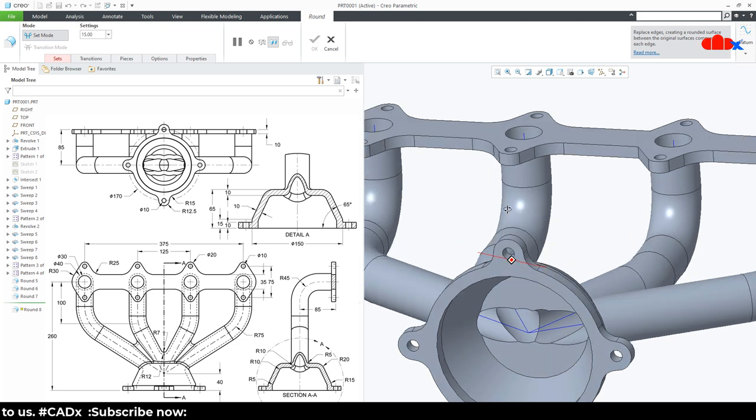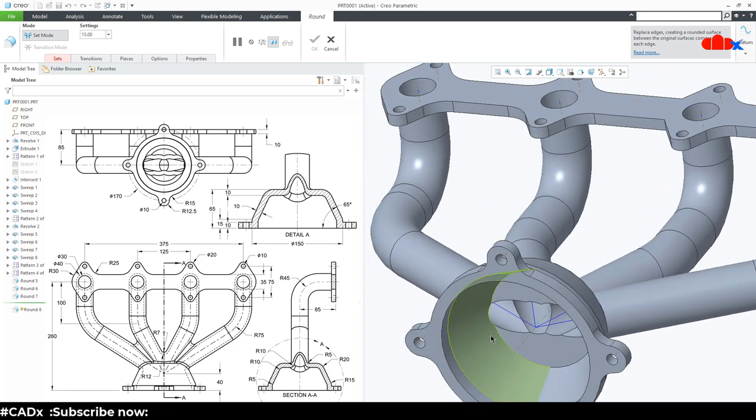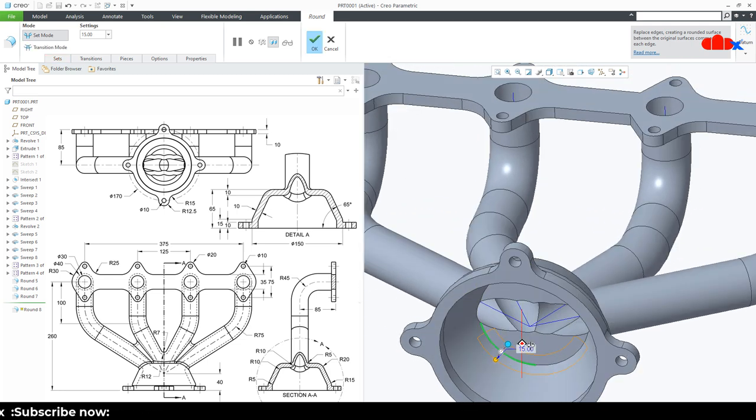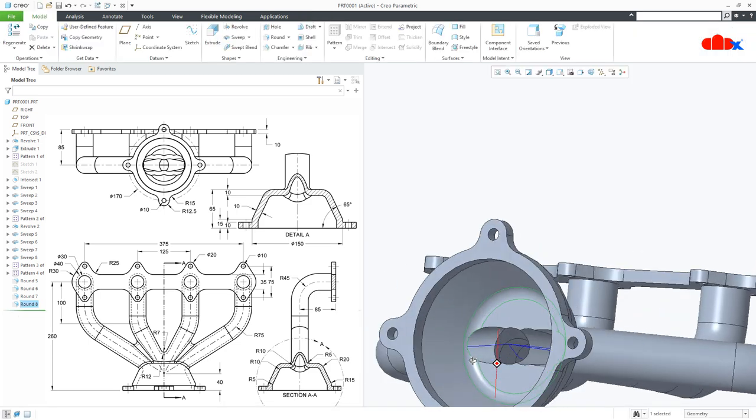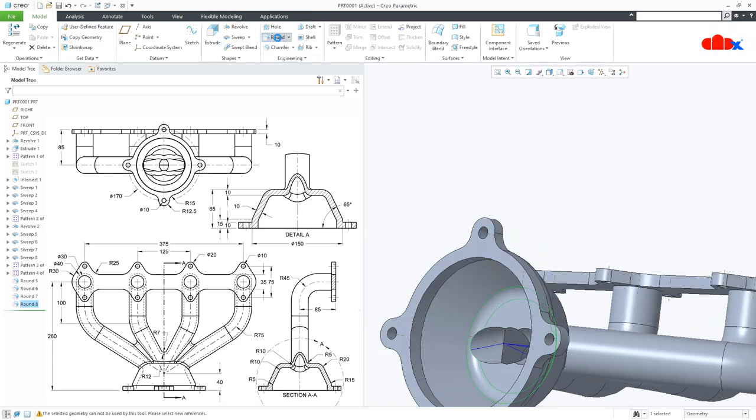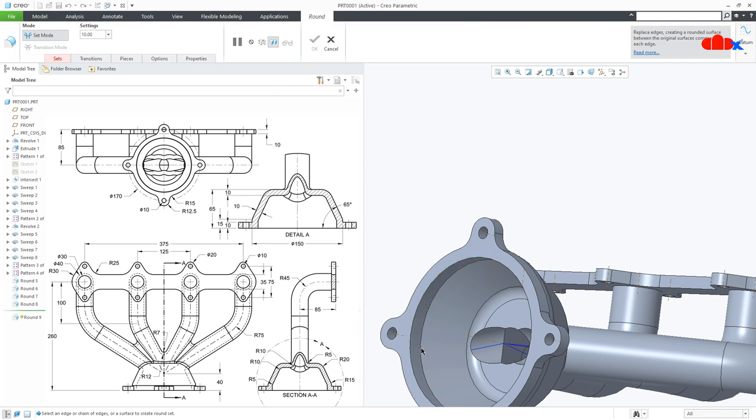Now the inner round to this edge and this edge. Now this is radius 10, say OK, then this edge, now this is radius 5, say OK.